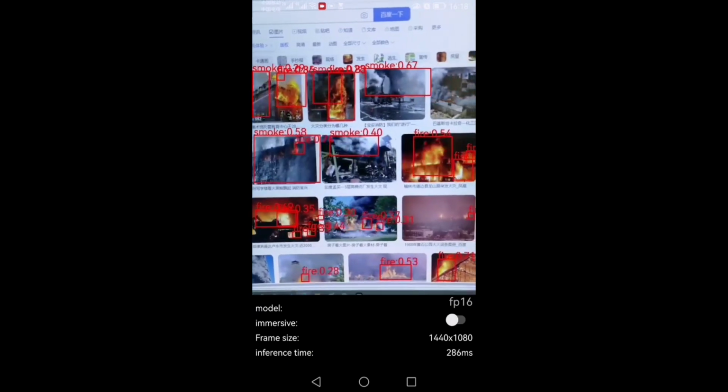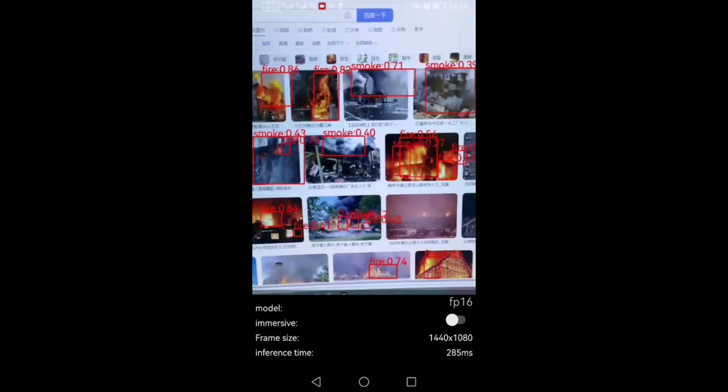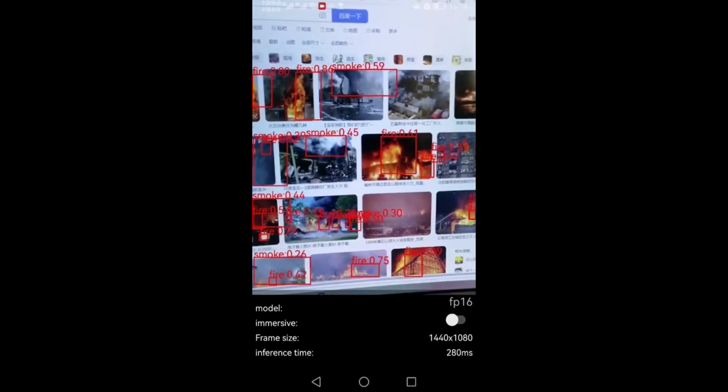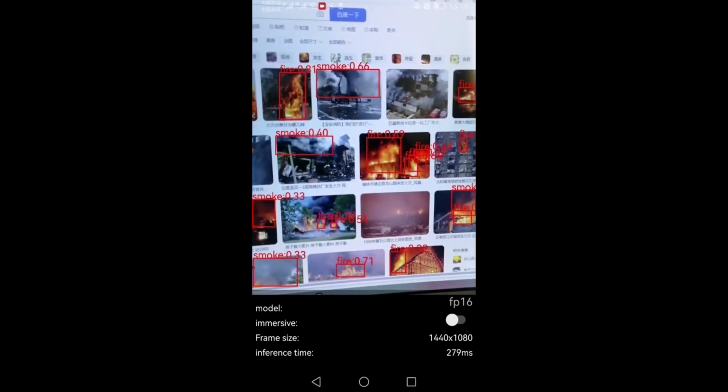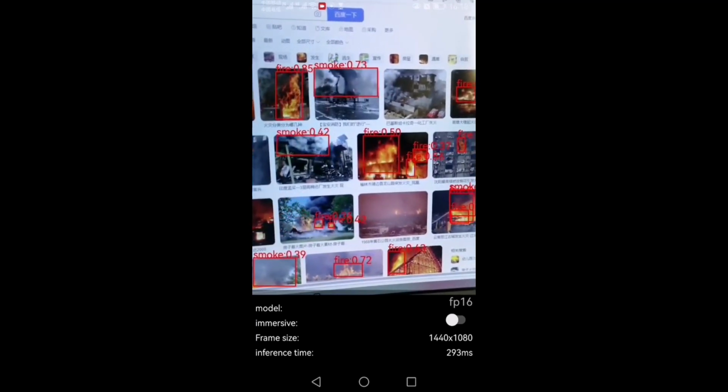Similarly, we will provide a one-click upload feature to upload the model to edge boxes in the future, deploying the algorithm directly to edge boxes to perform target detection on incoming video streams.